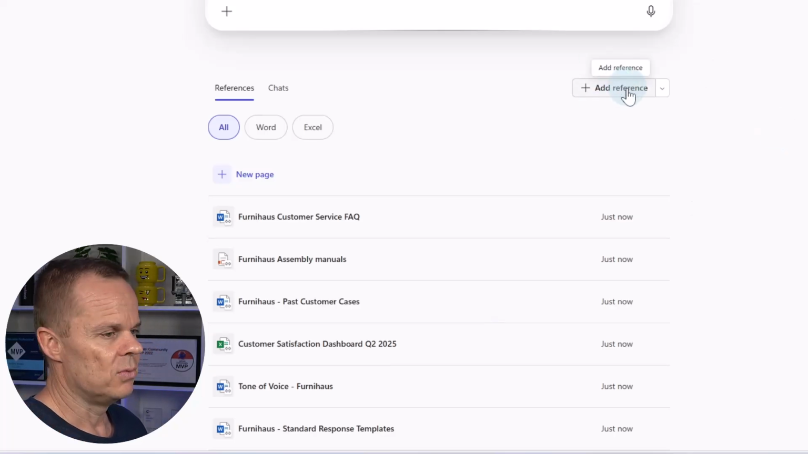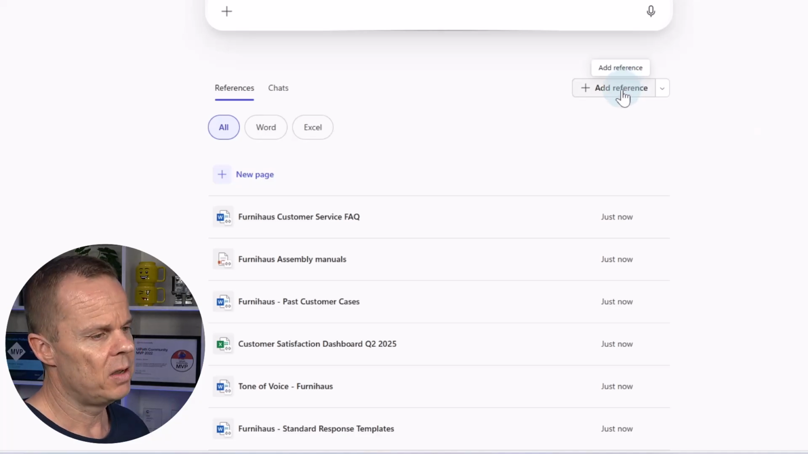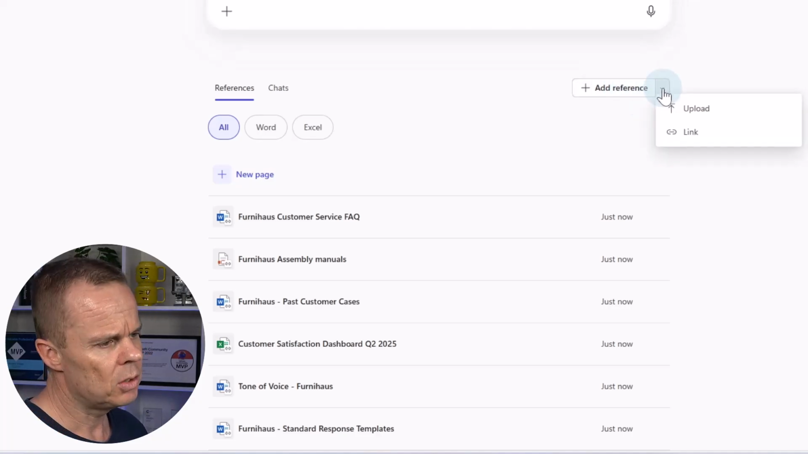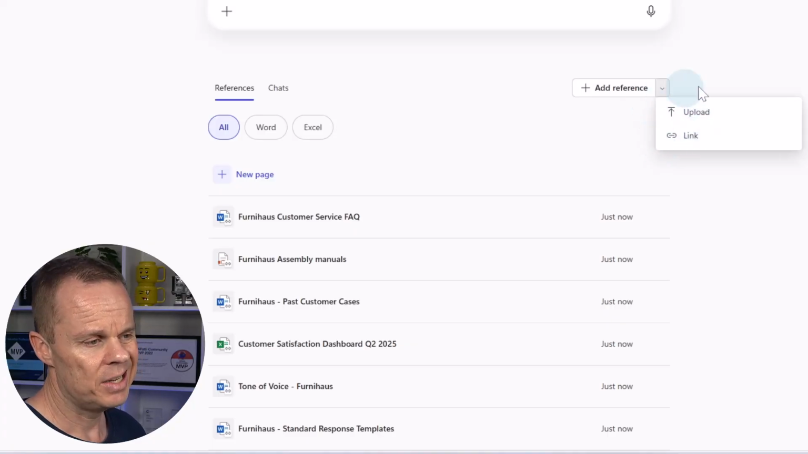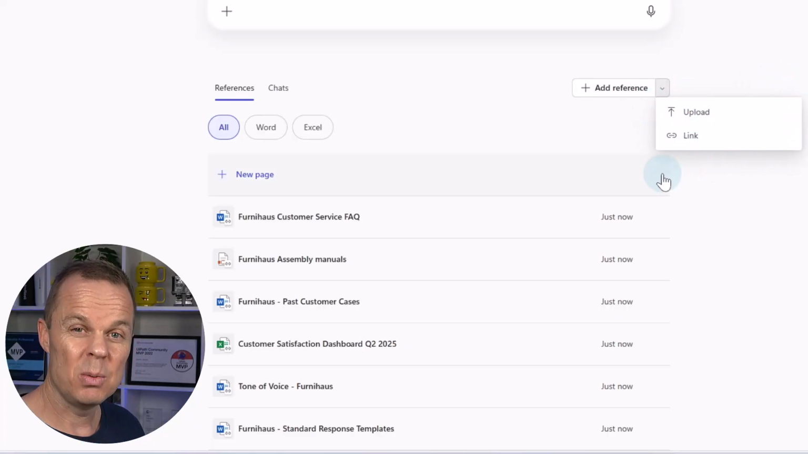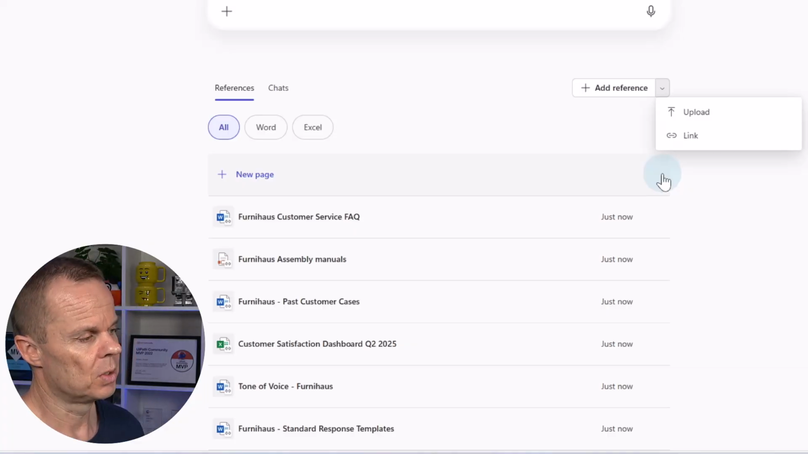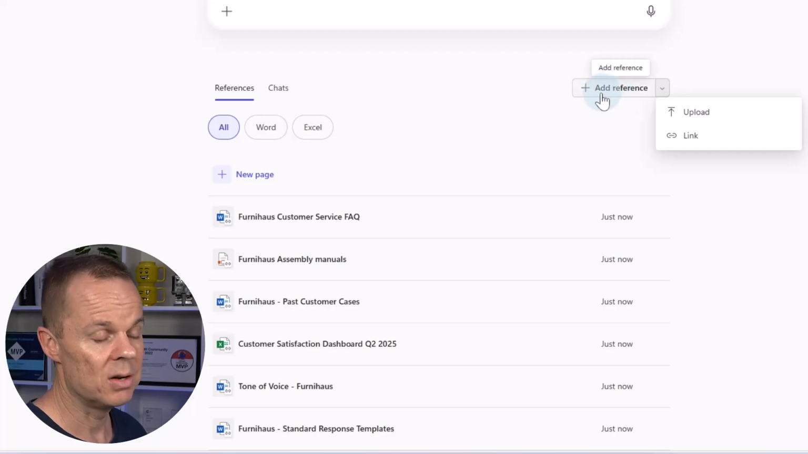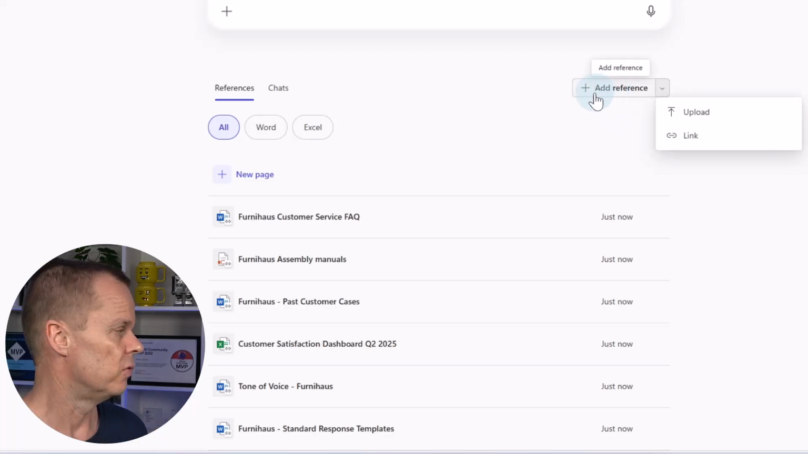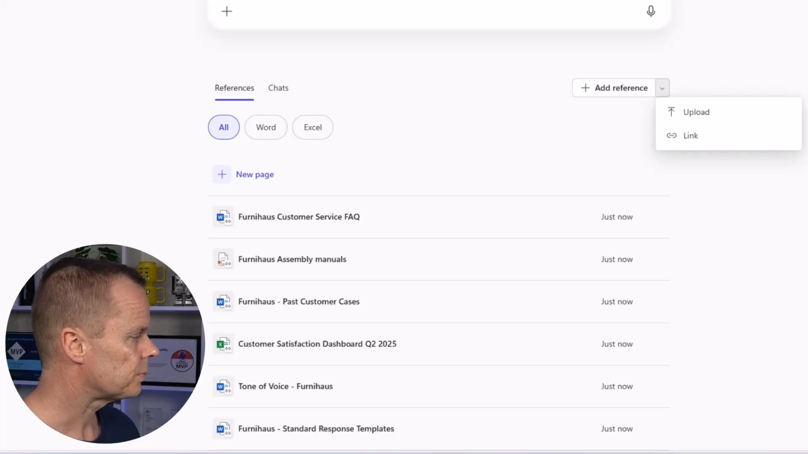Over here in Add Reference, I can add more files if I want that. I can also click this dropdown, upload a file or link a file. I don't recommend these two because they will be snapshots and not linked files. So I recommend that you add a reference and choose files from your OneDrive or other Microsoft Cloud sources.